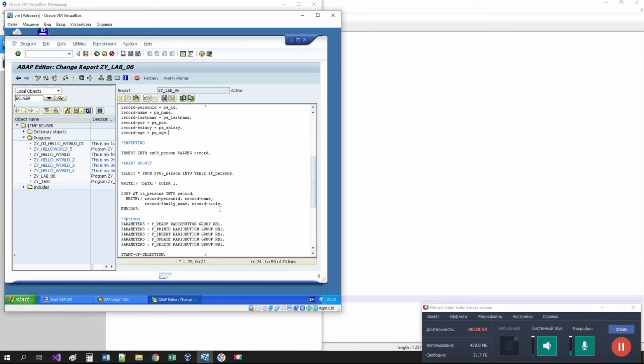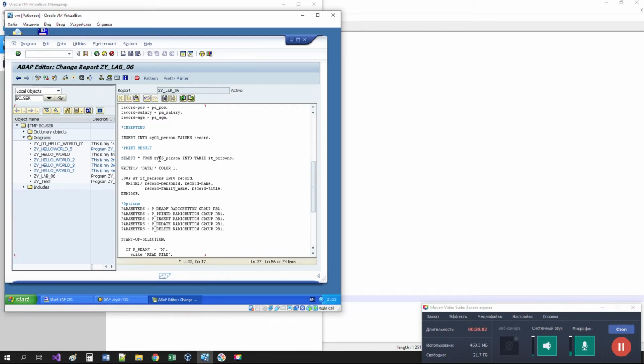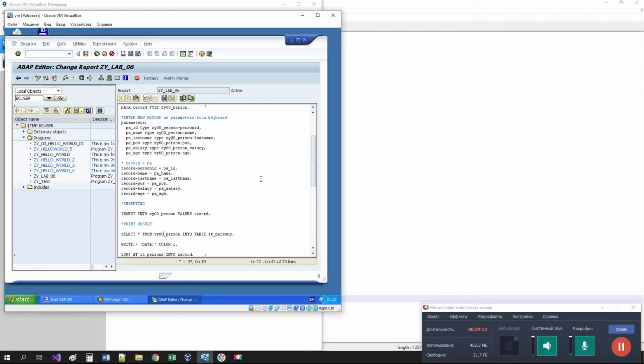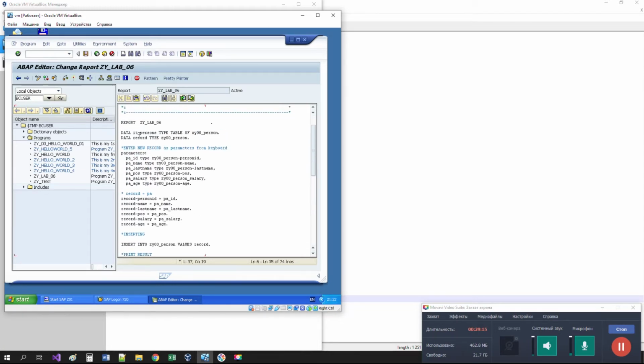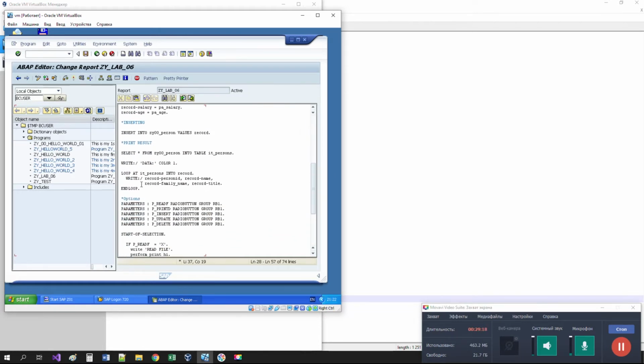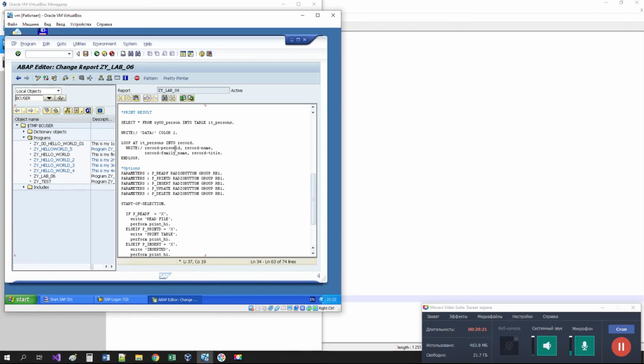So we have insert, and insert into the person values records, select in the table ID persons, so we use it, ID persons into record name, record last name, record post, record salary, record age.